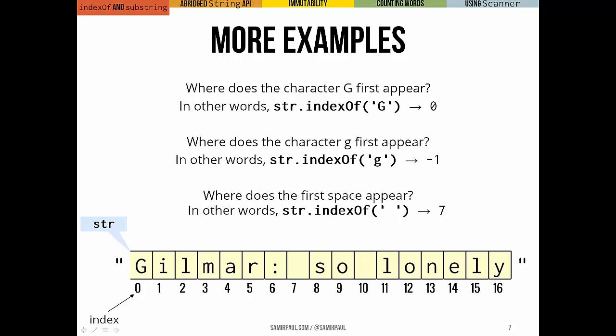Just to hit this home, a couple more examples. Here is a string in honor of one of my former students named Gilmar. Gilmar So Lonely. If we wanted to find out where's the first appearance of a capital G, well, that's going to be at 0 right there. That's what index of returns. Lowercase g will give us -1 because there are no lowercase g's here. The first space is at index 7.